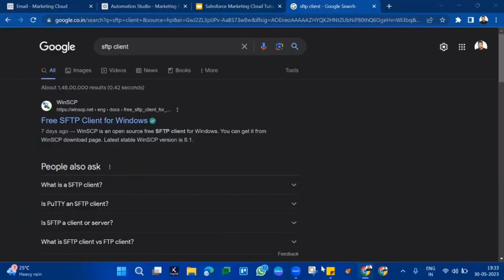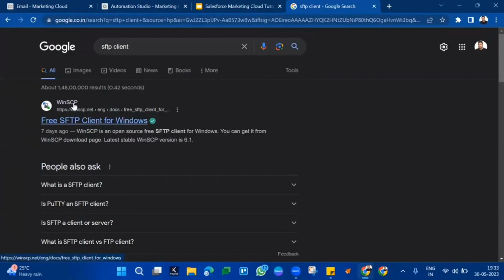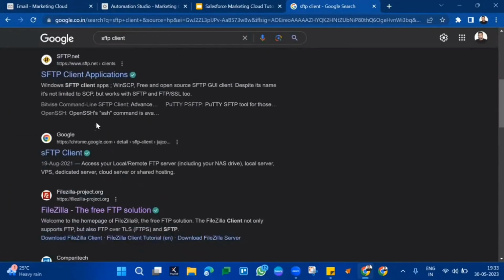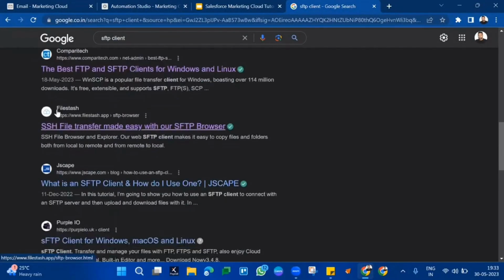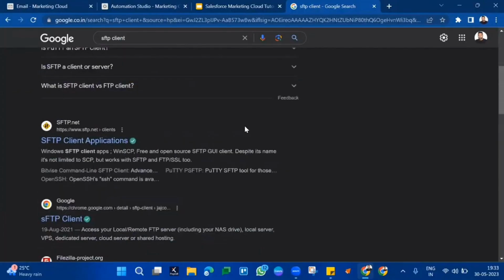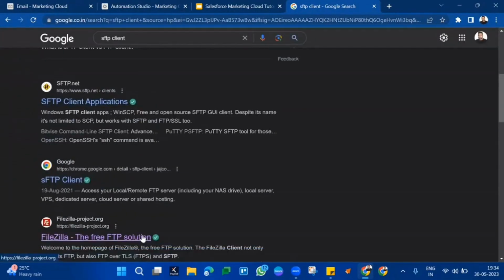Okay. So to access that virtual directory, you have to use an SFTP client. SFTP is a virtual directory, and to access it we have to use an SFTP client. What are the SFTP clients? WinSCP is an SFTP client. You can get more suggestions, like FileZilla is an SFTP client, or you can find FileStash as an SFTP client. You can use any SFTP client to log into Marketing Cloud's virtual directory. What I prefer to use is either WinSCP or FileZilla.